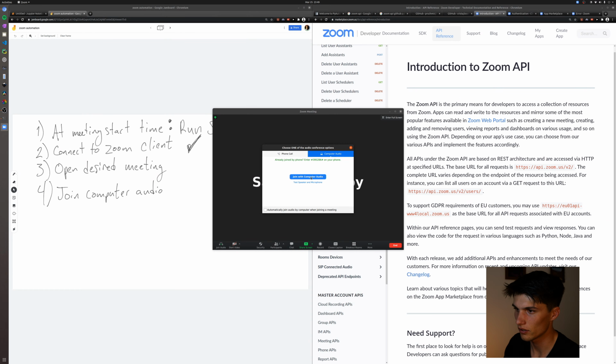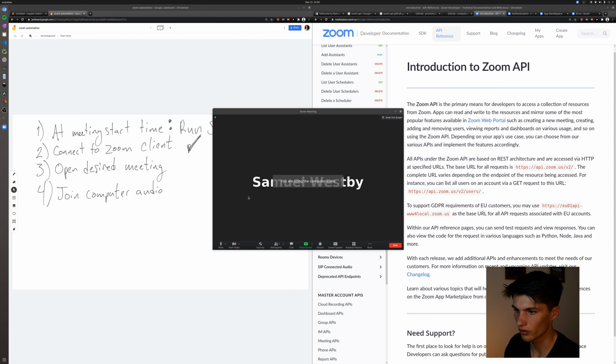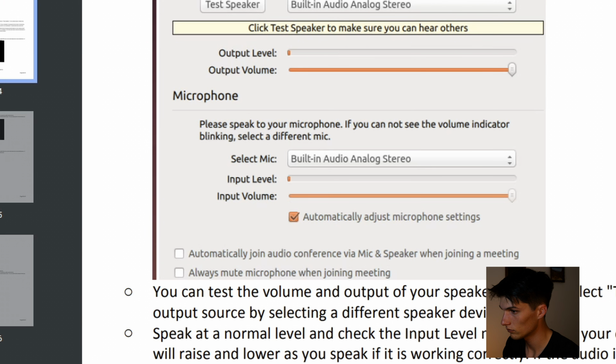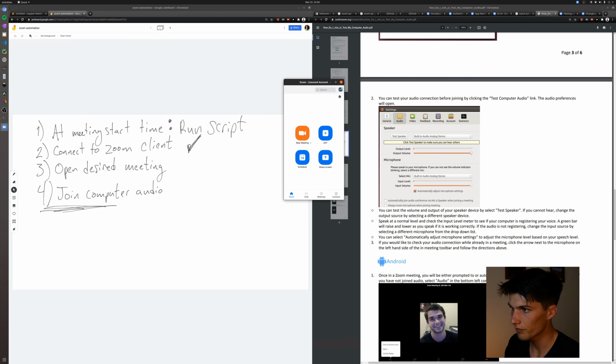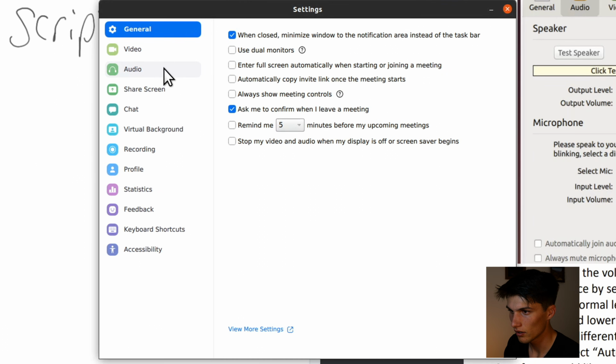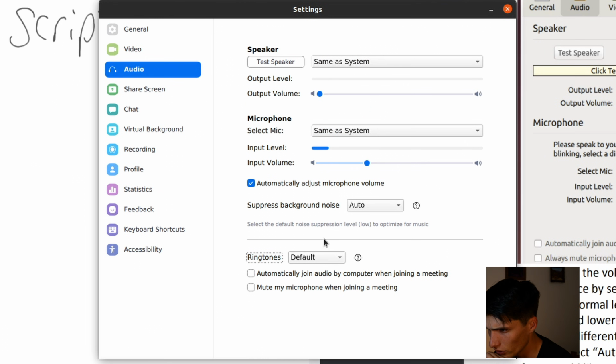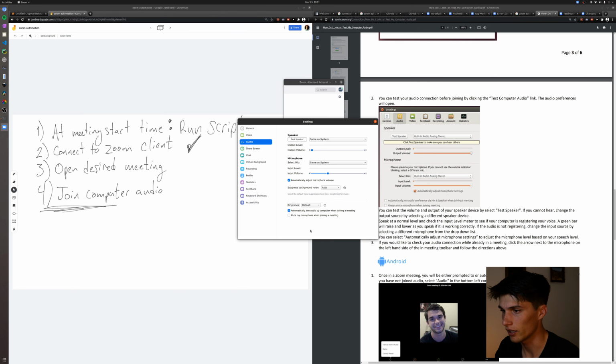And then join with computer audio. Can I join with computer audio? Can I just set that in my Zoom settings? Can I say, I don't want to click that, I always want to join with computer audio? Oh, all right, here we go. Reopen Zoom, settings, audio. These settings are old. Oh, right here, yeah. Automatically join audio by computer. And mute my microphone. It's probably best.